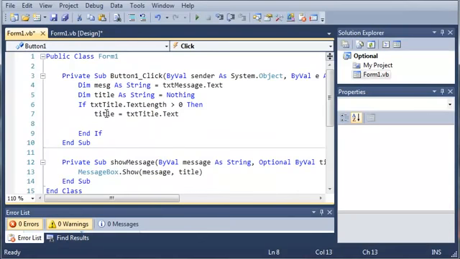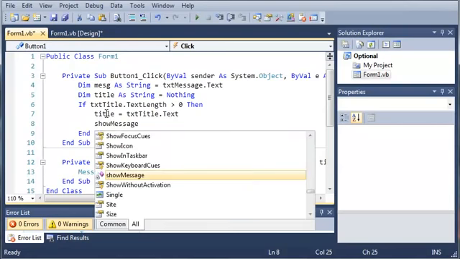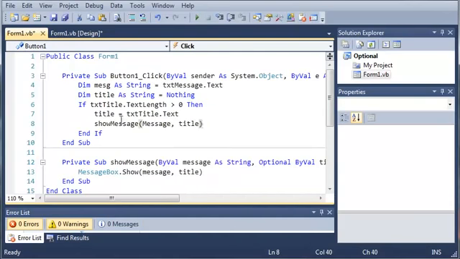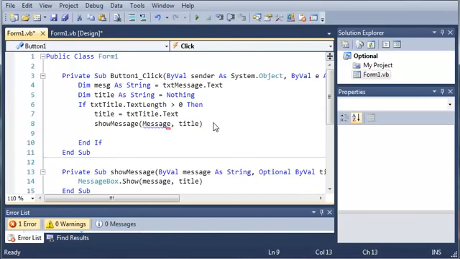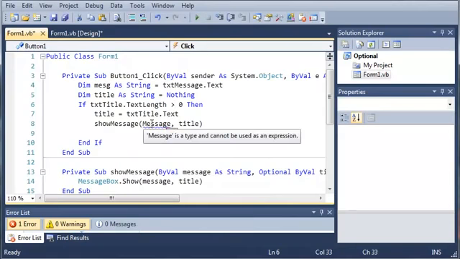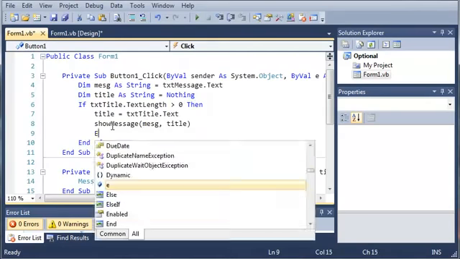Now what we're going to do is we're going to show message. So show message, and then we'll do message and title. Now what if they didn't type anything into the text title? To handle this, we're just going to add an else. So we'll just type else right here.